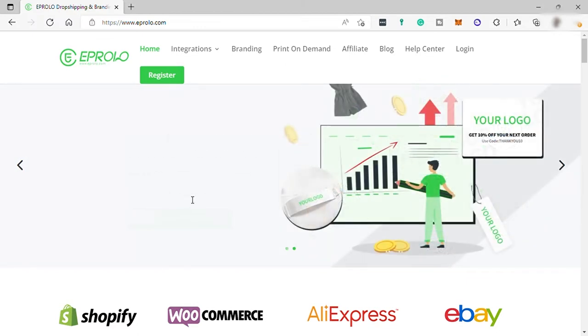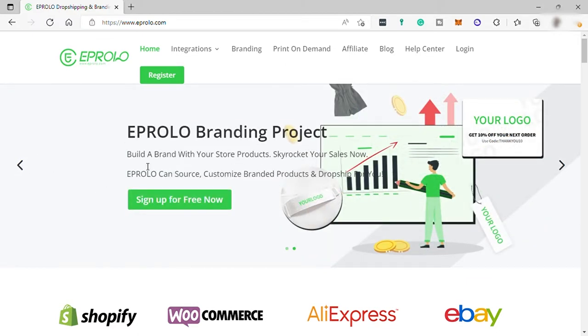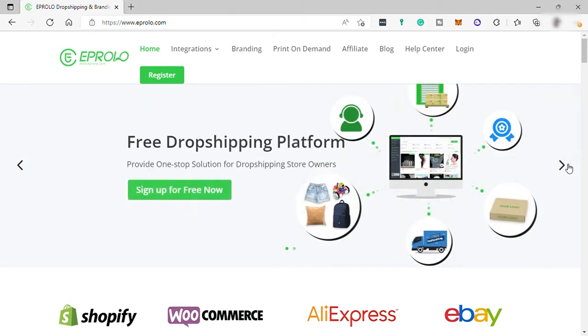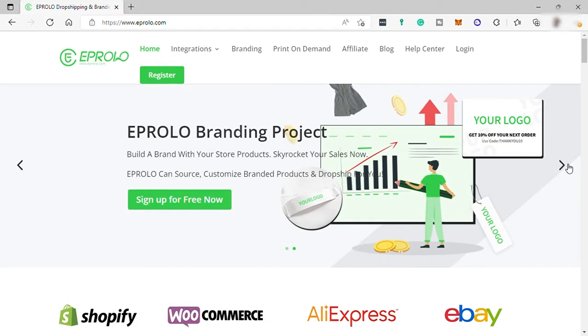And by the way, what is this Eprolo software used for? Before we talk about Eprolo, just a quick sharing that dropshipping business is one of the profitable businesses you can do to earn money at home, especially using a computer and internet. And one of the best products to dropship are clothing lines.